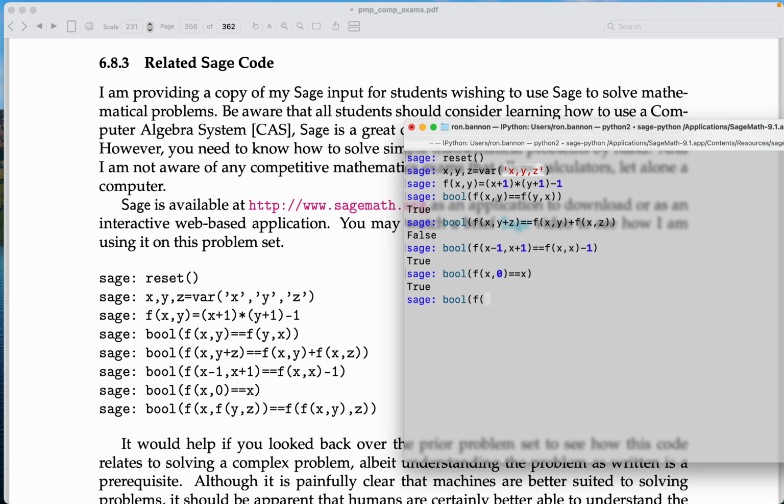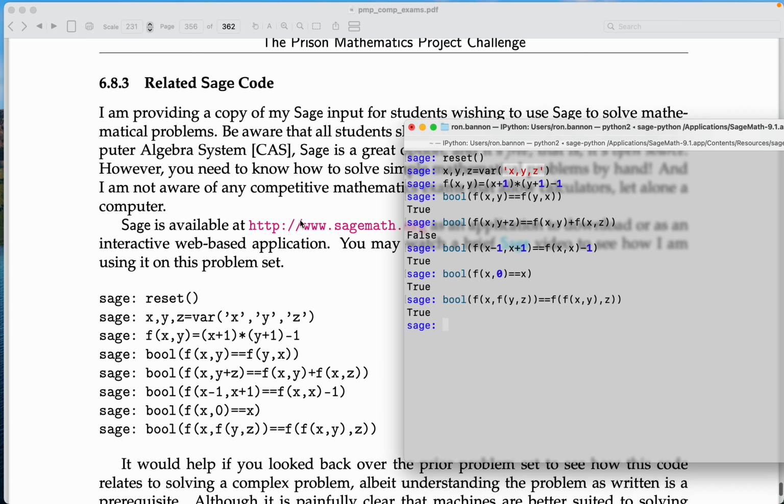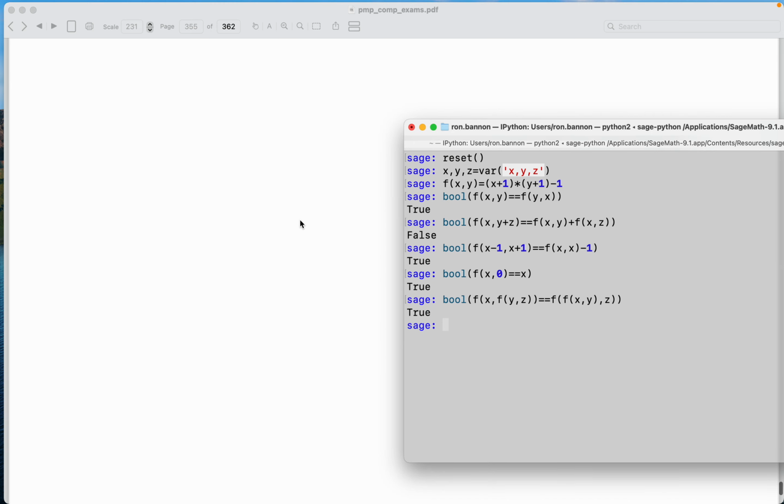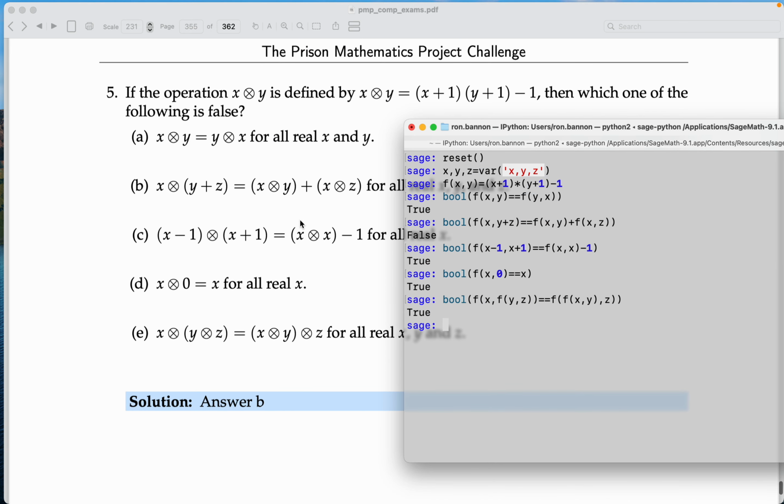F of x, well, it's nested now, isn't it? F of y, z. It's more complicated, isn't it? And they're wondering, is that the same thing as f of f of x, y, comma z? It's either true or false. It's true.